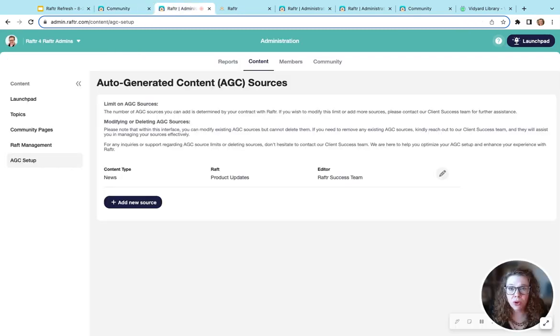Once you're on the admin portal, you'll see our four primary dashboards: reports, content, members, and community. And AGC source setup is a new page listed under the content dashboard. Admins can now view and add AGC sources directly from the admin portal. And eventually you'll also be able to edit existing sources here as well.